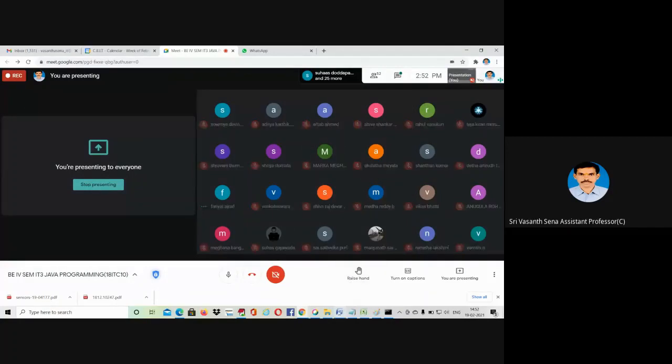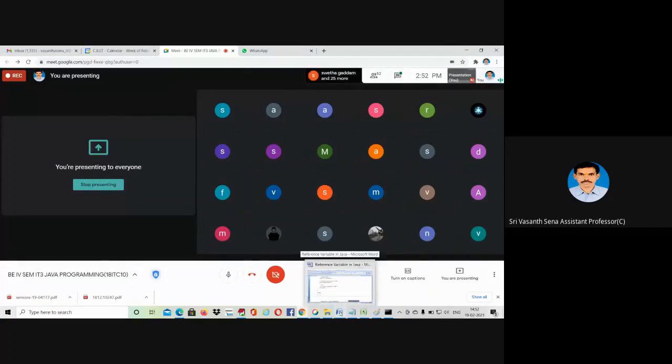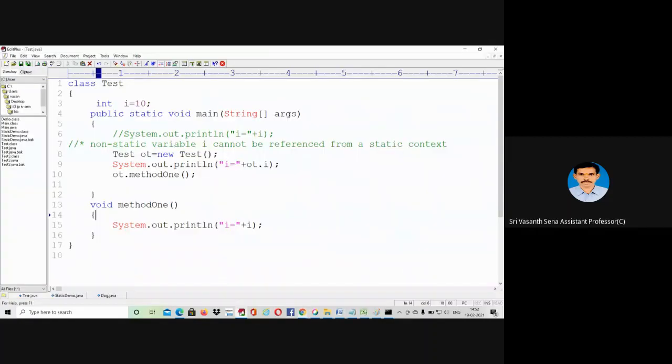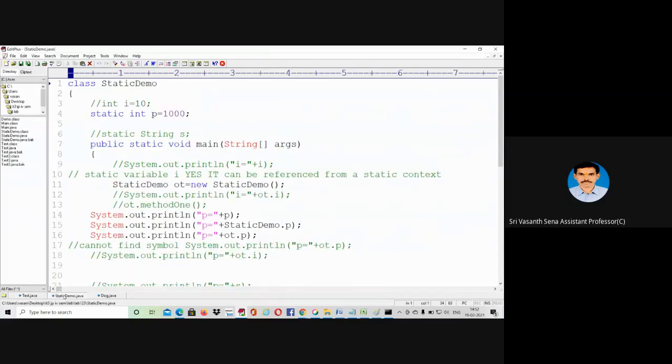Program is, so now we need to take one more program. So StaticDemo. Now I am taking class StaticDemo. I am taking a static variable p which is initialized to 1000, right? Now I am directly invoking this static variable. Does it work, children?